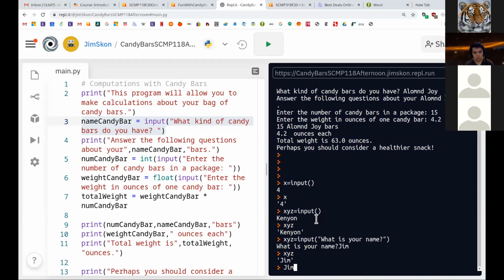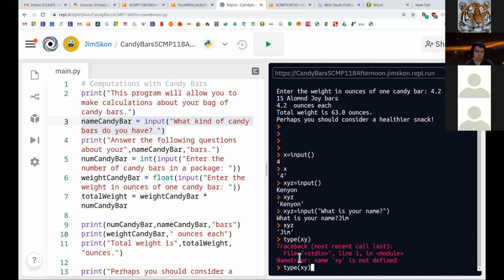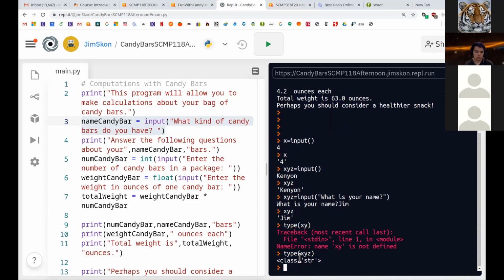Now, what type of thing does input always get? Does anybody notice in Python, variables have types? And what is the type of the thing? Notice when I typed in a 4, I had 4 in quotes. When I typed in Kenyon, I had Kenyon in quotes. When I had Jim, in quotes. In fact, if I say type XYZ, we see it's an str, a string. And we saw that before.